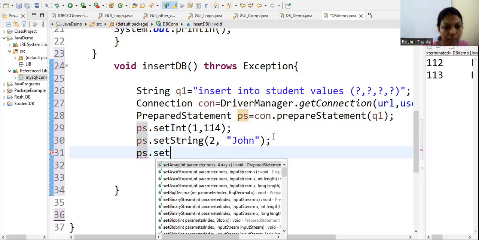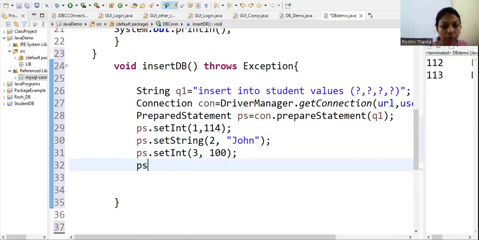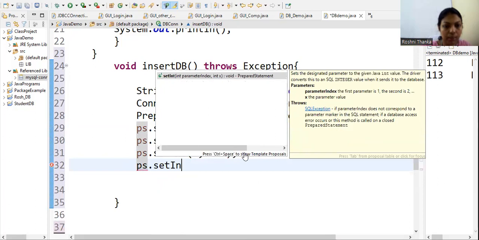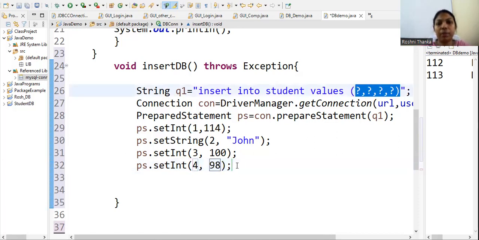So ps.setInt, it is an integer, and for the third question mark, the marks I'm going to give is 100. Similarly, for the fourth one, setInt, in that, for the fourth question mark, the value I'm going to give is 98. So for all four question marks, I have given the data. Now let us execute it.